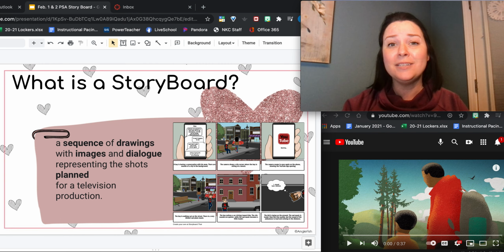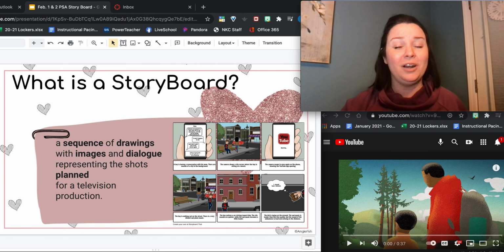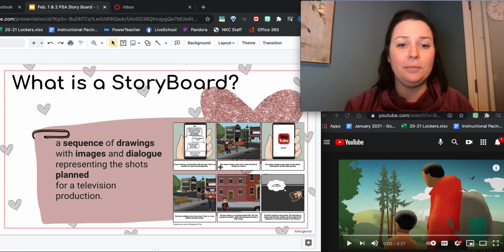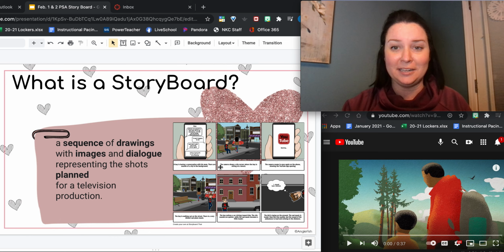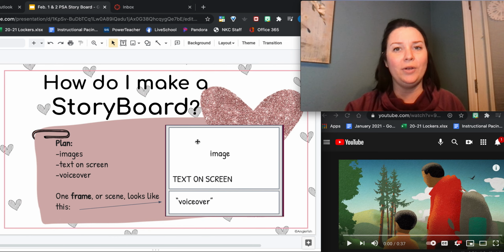All right, so first, what is a storyboard? We're going to be creating these, so we have to know what they are. A storyboard is a sequence of drawings with images and dialogue representing the shots planned for a television production. Here on the right, you have an example of a storyboard for a student-made public service announcement. Here's what we're going to have.